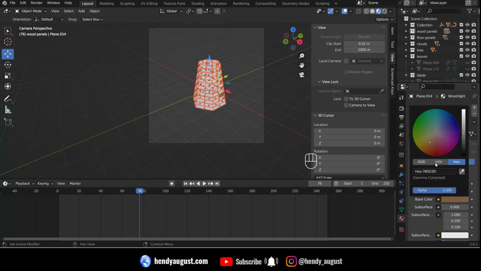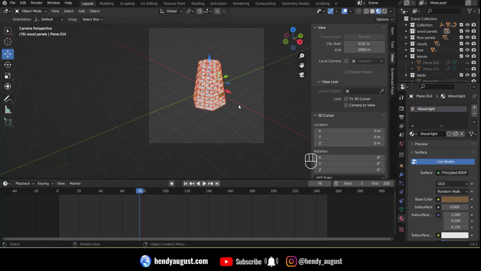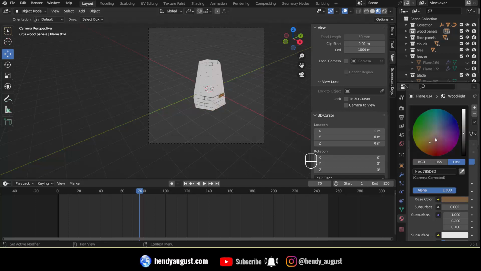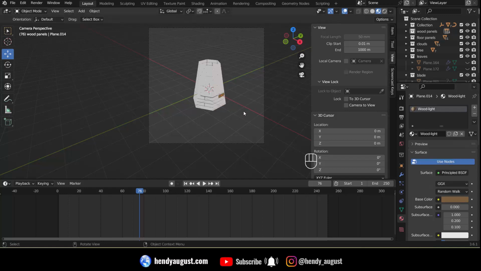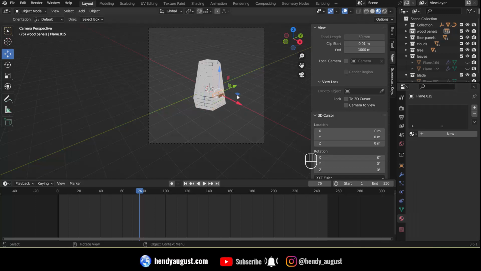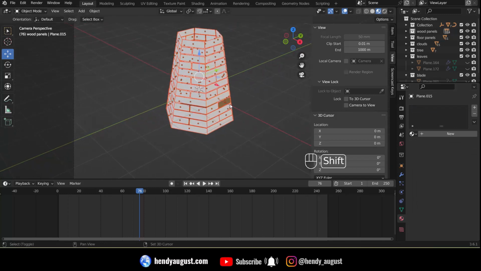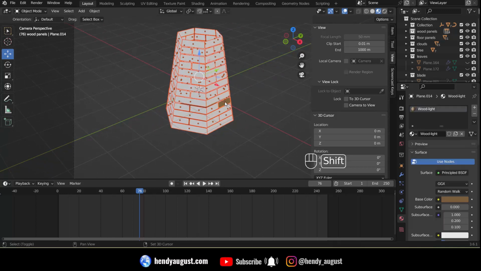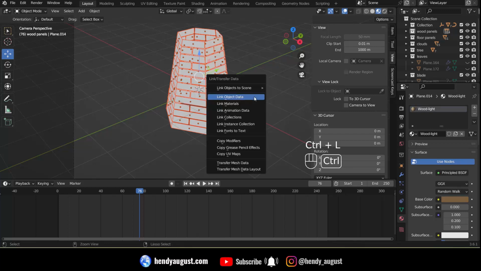It doesn't have to be the exact color, but you will need to experiment with the color, as I usually spend some hours on it, and I will provide the hex color I use later on. But for now, let's just use this value. Then we're gonna select all objects, hold shift and left click the wood panel with the material applied, and press Ctrl L, Link Materials.